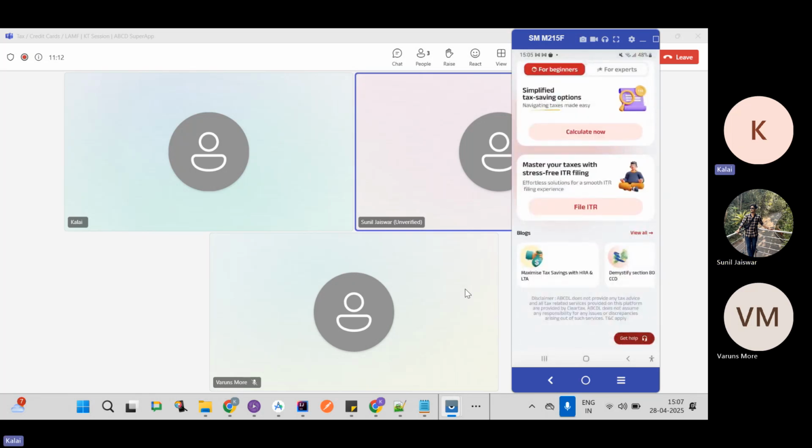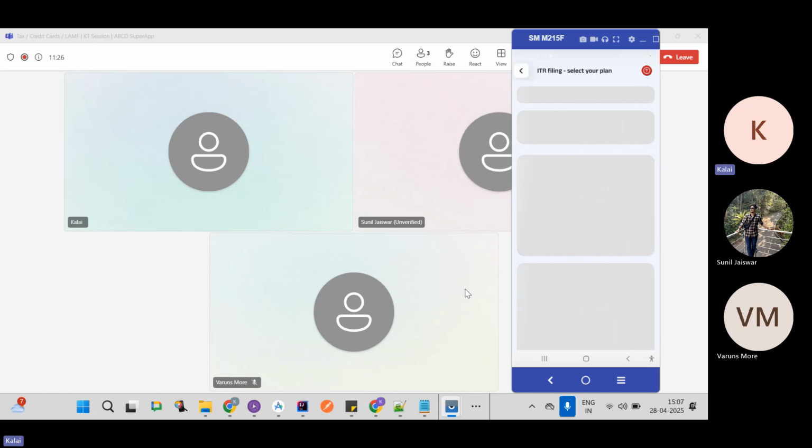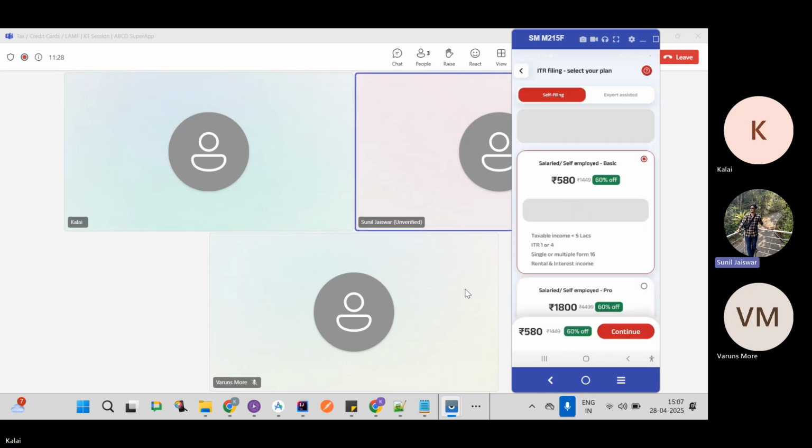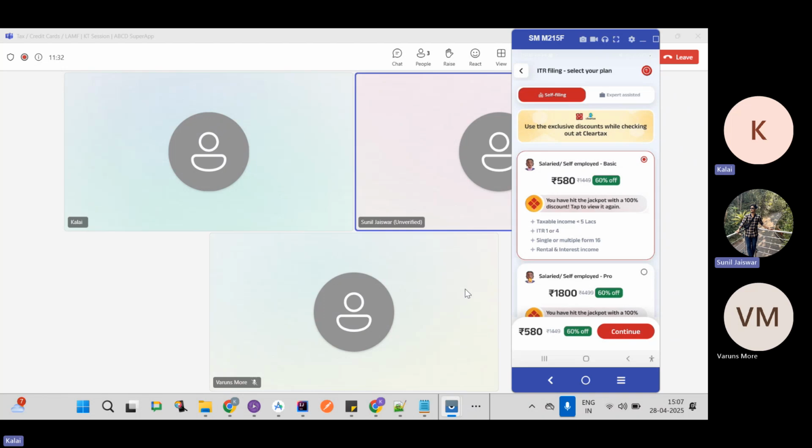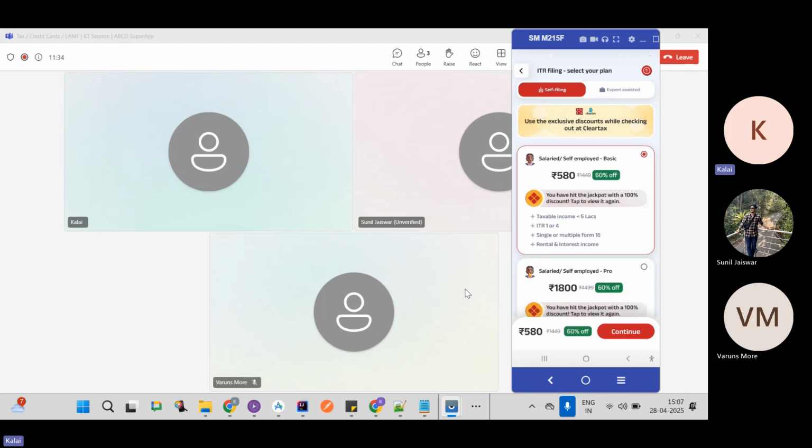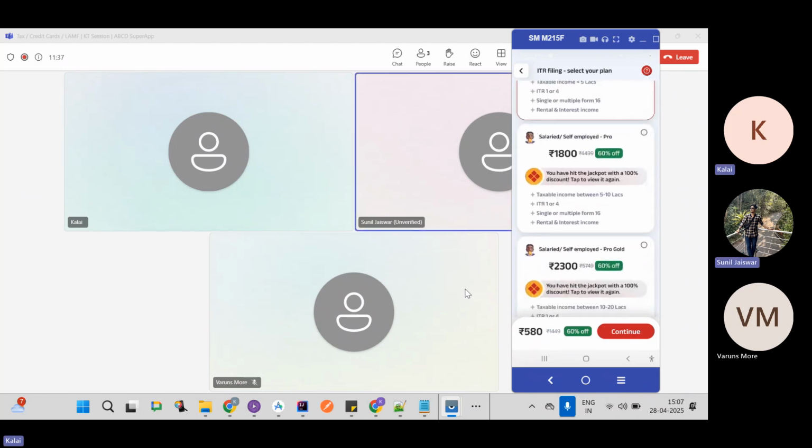Similarly, we have a file ITR option. So once you click on this file, you know, if we get form 16, we will be filing income tax returns, right? Those options, you can see it here. If you click on file ITR, they will give you some options, like some kind of package. The user has to select which kind of package they need, and based on that it will redirect.